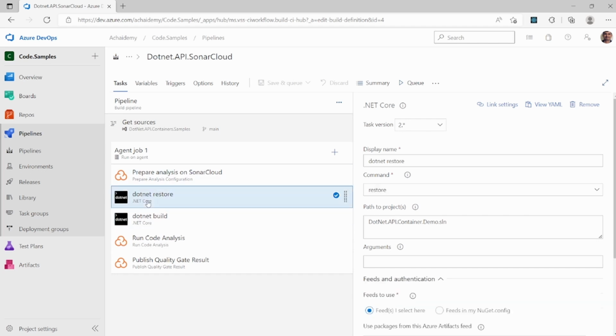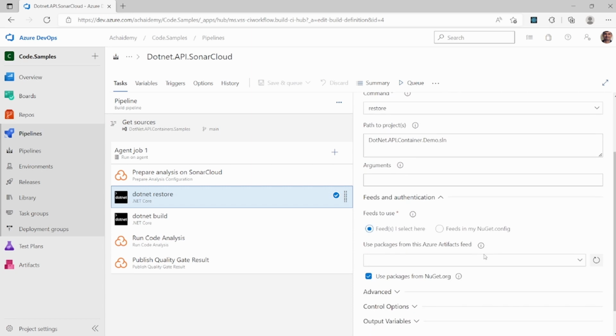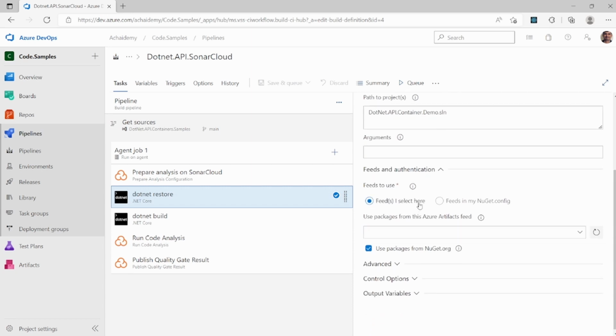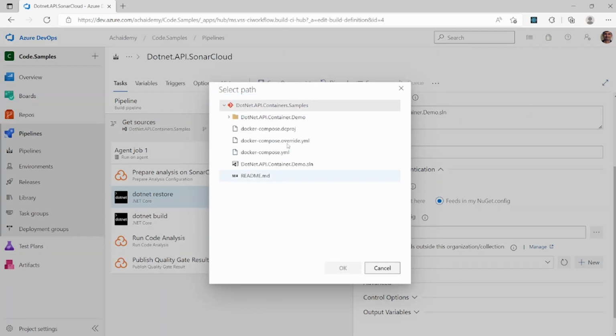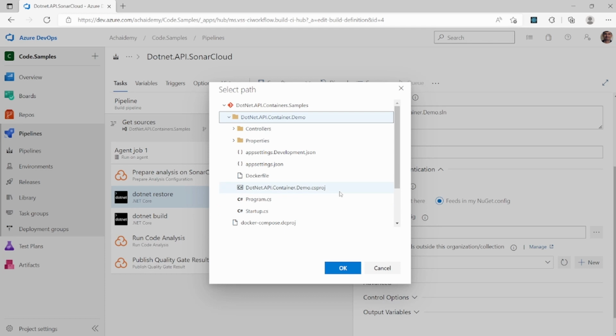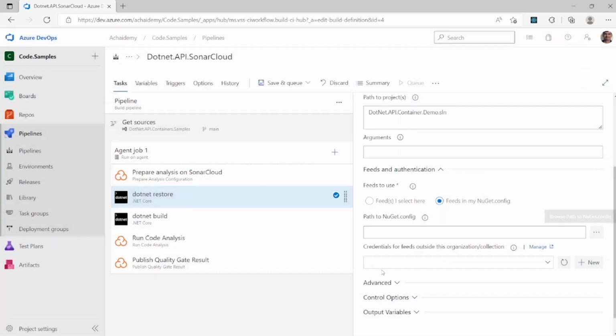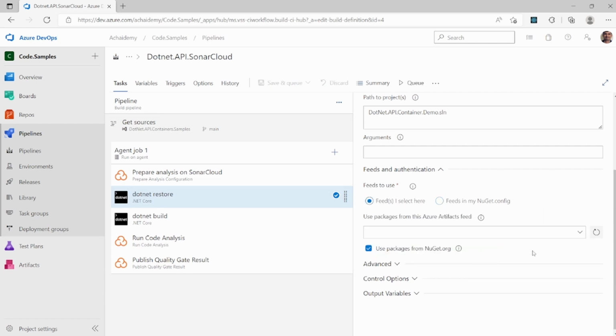Now, if you look into the restore command, here you can specify where to download the packages from. If your source code is configured to use NuGet.config, you can select feeds in my NuGet.config and then select the path to your NuGet.config file. If you do not have the NuGet.config, then you can specify feeds I select, and then select the feed that you want to use for this particular project. Here again it is the Achaidemy feed.